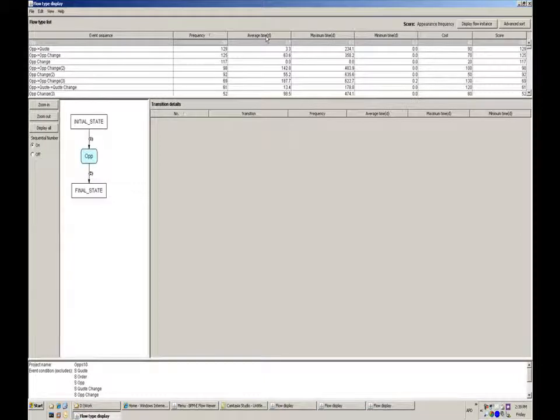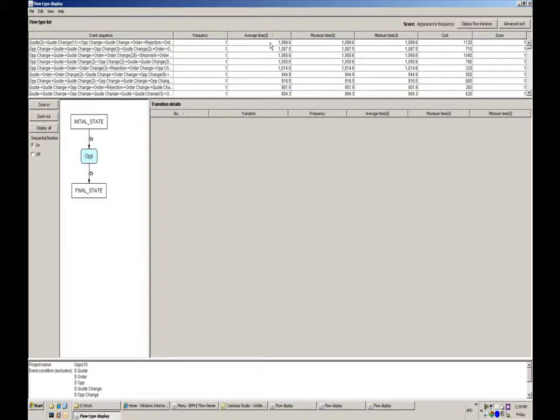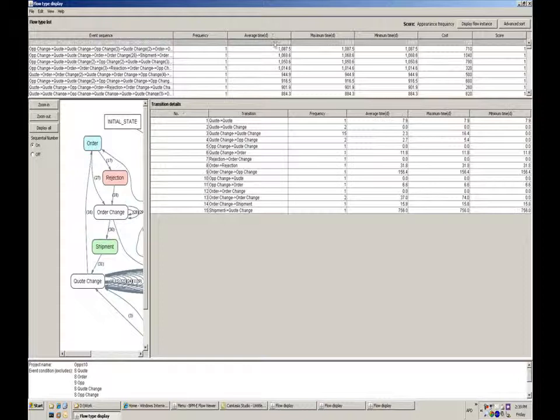But if we sort based on average time, we're now looking at a case where the average time was 1,099 days. Hey, what's going on with this? The tool immediately allows us to see which of those steps took a long time. Here's a step that took 156 days. Here's another step, 756 days. It allows us to drill down and focus and ask why those particular steps took so long.